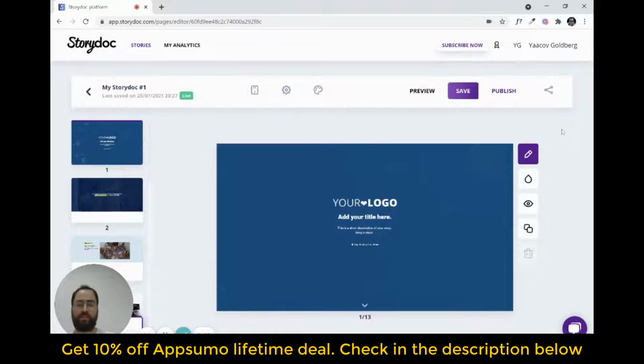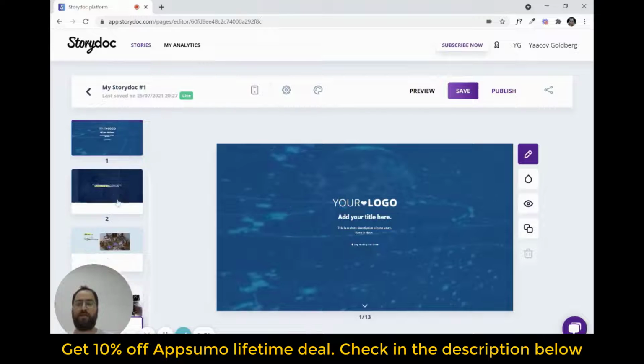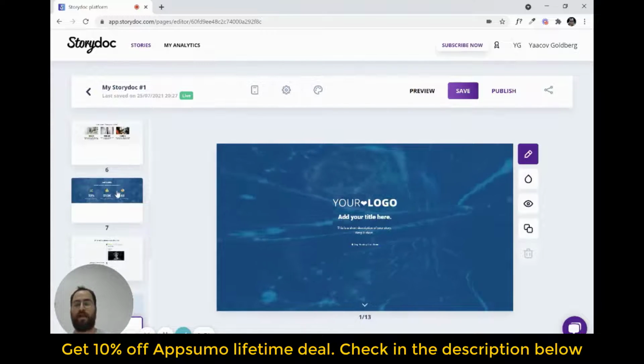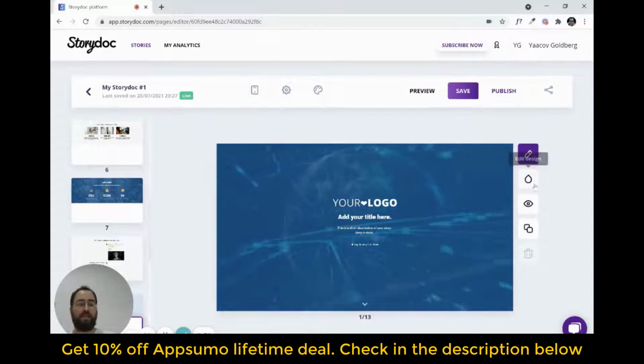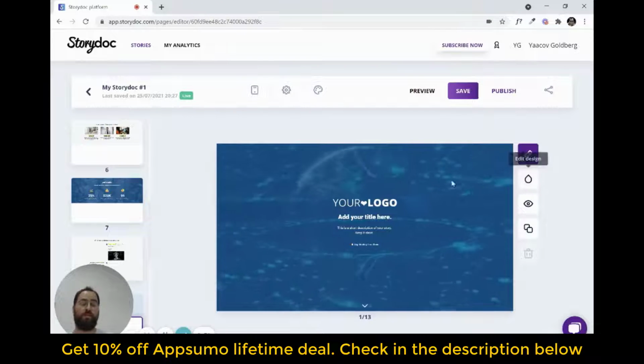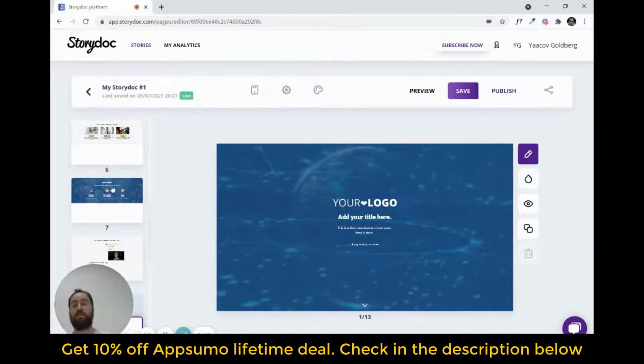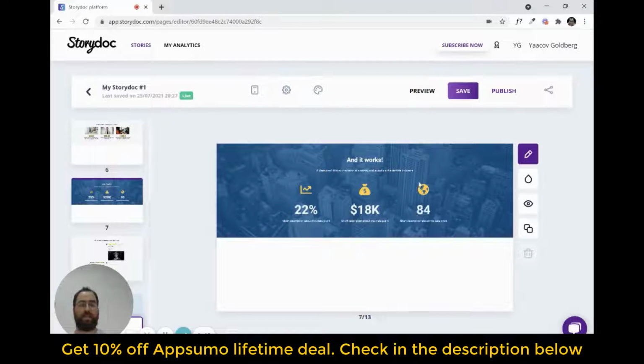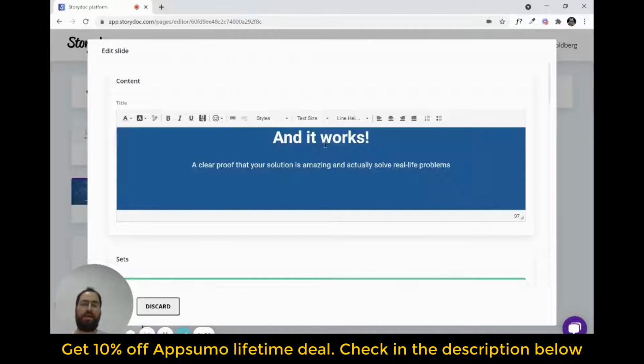So here you can see the editor. On this side, you can see all the slides that create your story. And on this side, all the buttons that will control the edit options for each and every one of those slides. So let's say, for example, that I want to change this one, the "and it works" slide. So all I need to do is click here, edit slide. And now let's change the text, the title.